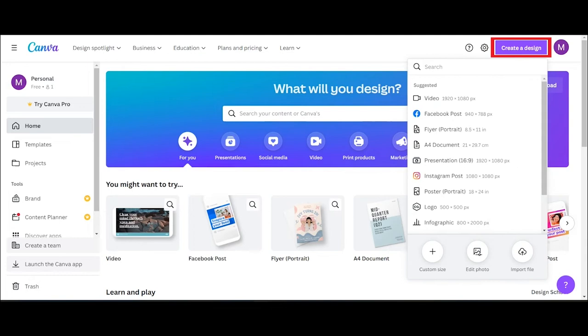When you click it, a drop-down menu will appear with different options for what types of designs you want to make. Next to each option is the size of the design in pixels, so you know how large or small your design will be. As you can see, there are many options, including a Facebook post, an Instagram post, a poster, and more. You can even create your own custom design and choose what size you would like it to be. For my design, I selected the flyer size.